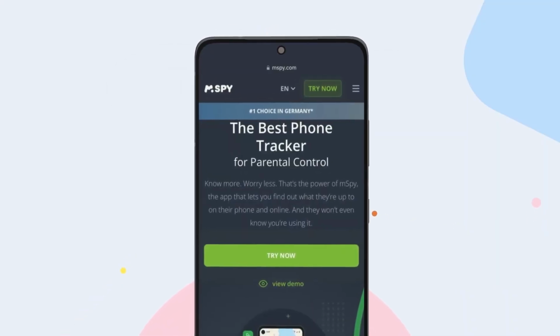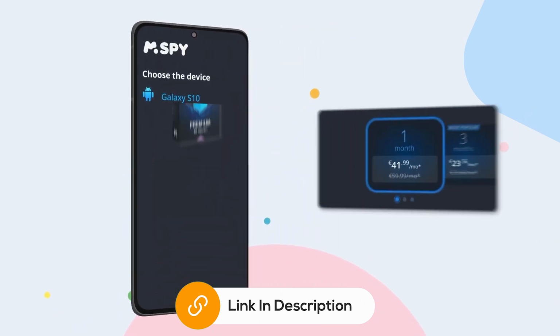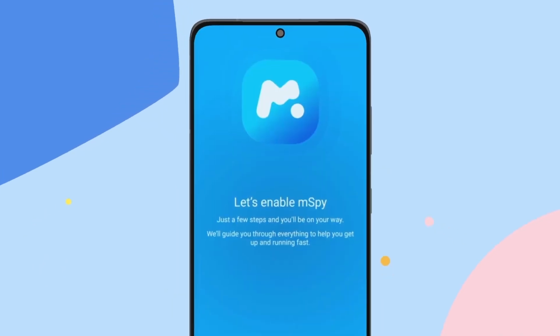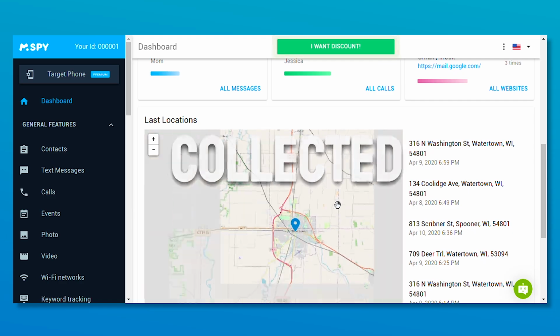Visit the official website by clicking the link in the description. Create an account and choose the subscription plan that best fits your needs. Download the MSpy app onto the target device, and within minutes, you'll be able to start monitoring. The user-friendly dashboard makes it easy to navigate through all the collected data.